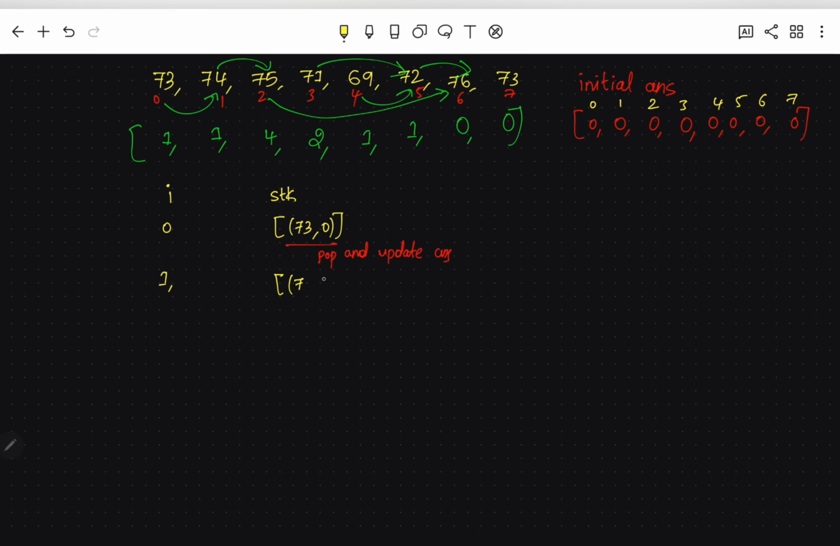So after popping and pushing this element, that is 74, which is present at index 1, the content of the stack will look like this. And we are going to update the answer at 0 because we popped 73, which is present at index 0. 1 minus 0, that is 1. We have updated the answer. I'm going to write the temperature value at each index.